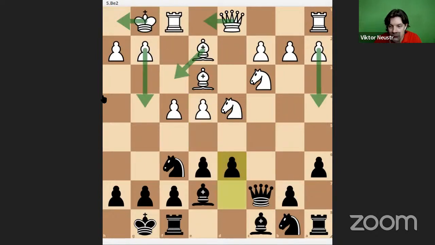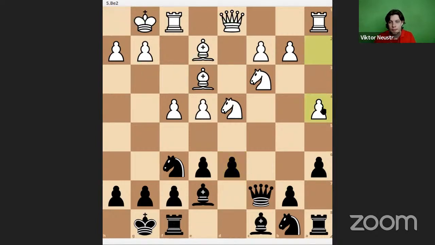And in my opinion, the only logical response is a4. The only way to fight for opening advantage is to play a4 and not let black develop their pieces.